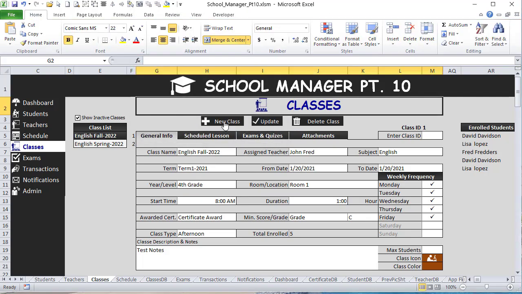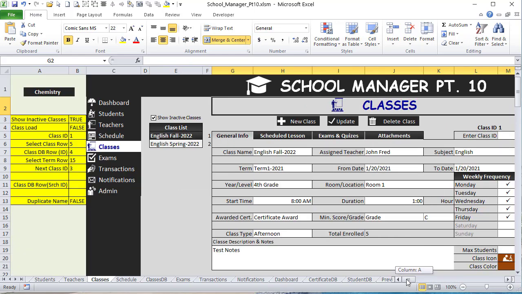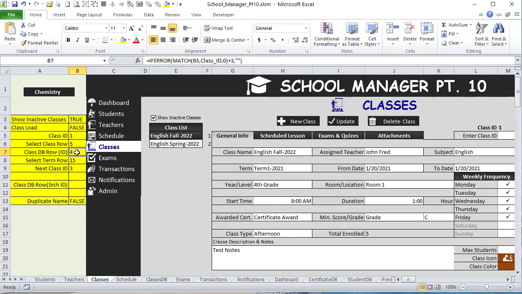It is that macro that we're going to go into and modify, because I want to make sure that we're determining whether it is new. Now it is the same macro that we're using. We're going to save whether it is new or existing, and that differentiator is going to be this class row right here, class database row right here.